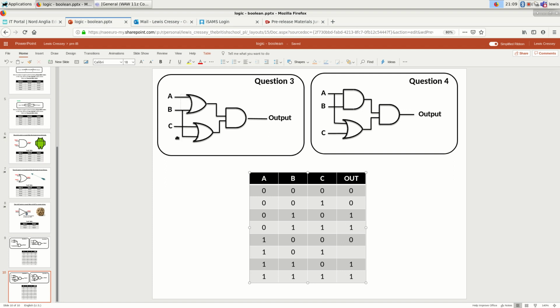So I've got A is 1, I've got C is 1. That means that this must be 1 and this must be 1. So the output of the OR gates are both 1. And that means that the output will be 1 here. So there's my final answer. Well done if you got it right. If not, you've got one more question to go, so don't give up yet.